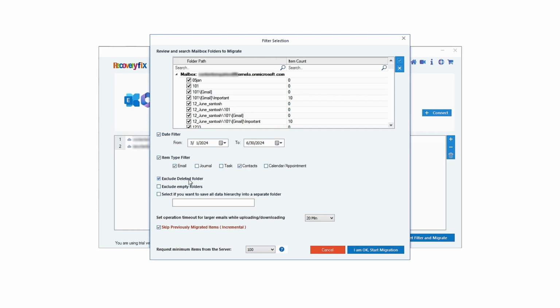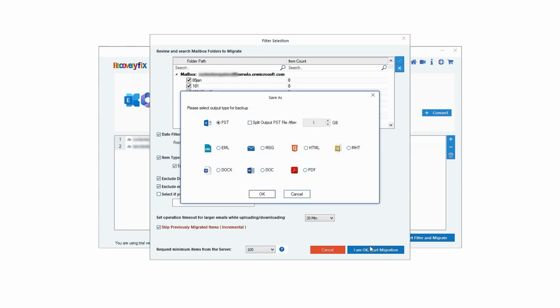Exclude Deleted Folder, to skip deleted folders and their files. Exclude Empty Folders, to prevent backup of empty folders. Select if you want to save all data hierarchy into a separate folder. Once all the filters are applied, proceed to the I am OK, Start Migration option.